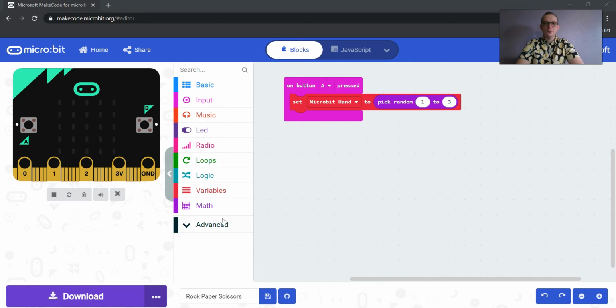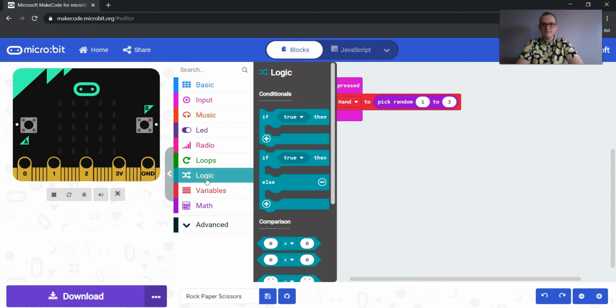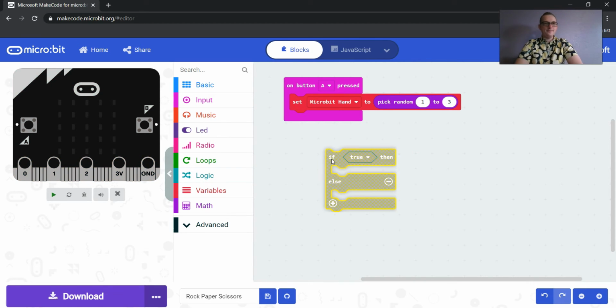To do this, we're going to go into the logic functions, and we're going to take out this coding block, if true, then. We've used this one before, but it says if true, then it will do this code, or else it will do this code. Now, we don't want the microbit choosing between 2 options. We want it choosing between 3 options. So what we're going to do is click this plus, and that will add one more option underneath.